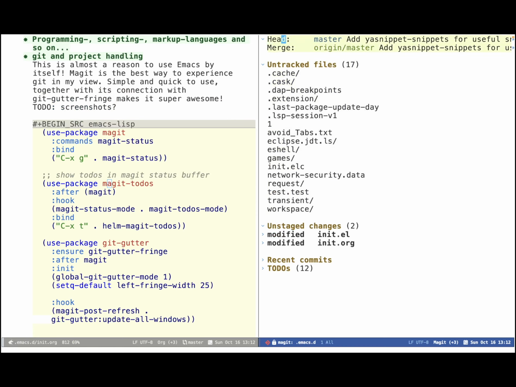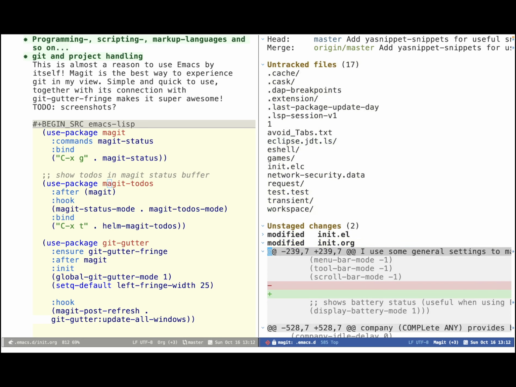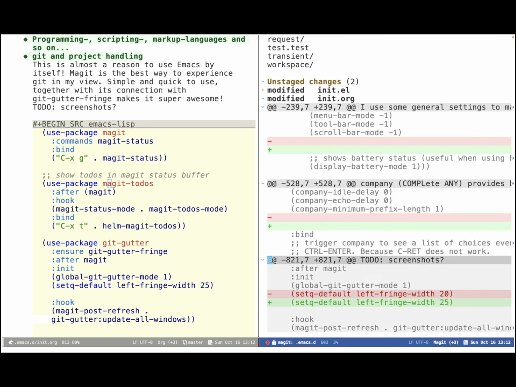Here we see our last commit to master and our last origin. So pretty nice. We can also see a lot of untracked files. I have downloaded some language servers, games and so on in Emacs. We can also see diffs for my different files, for example, that I'm trying out a few Olivetti things like making the fringe smaller.